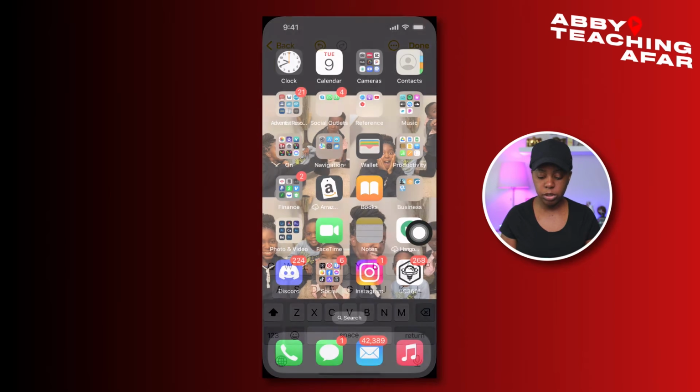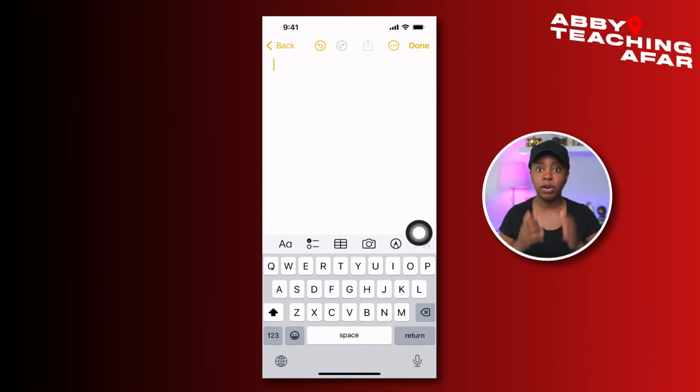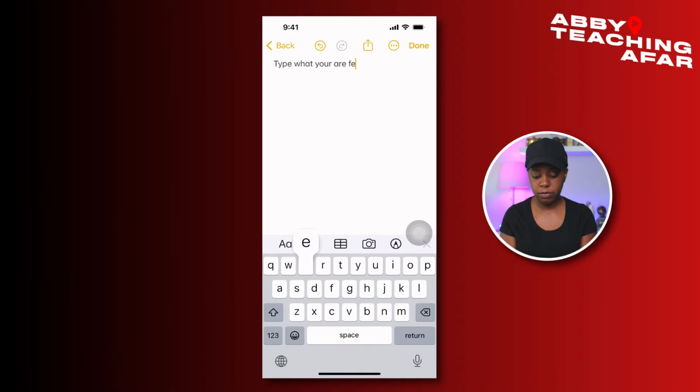So we're just going to go into our Notes app, and you want to think of a phrase or something that you want to say. This is just for when you're feeling lazy, but you can literally just type what you're feeling. Type what you are feeling, right?